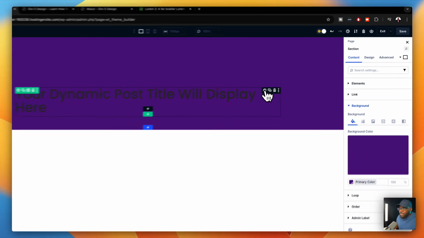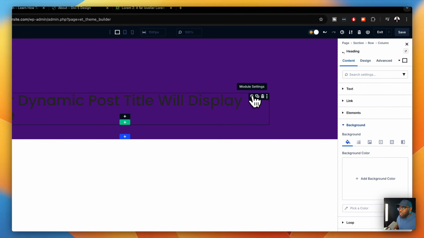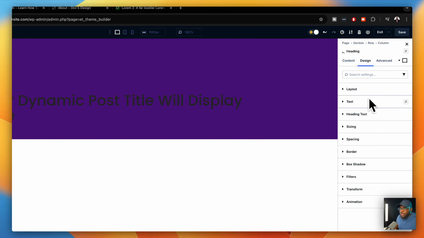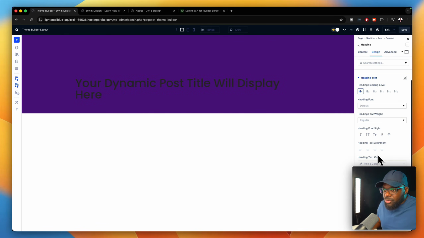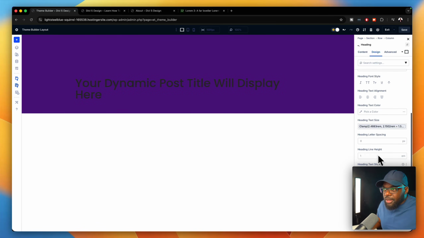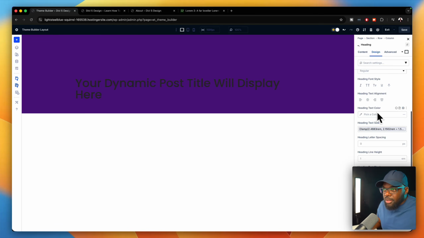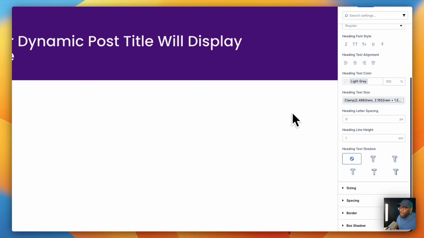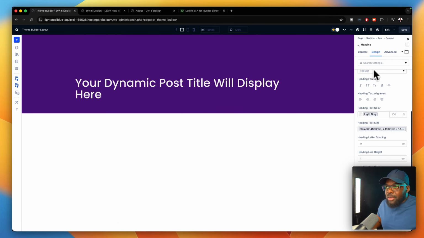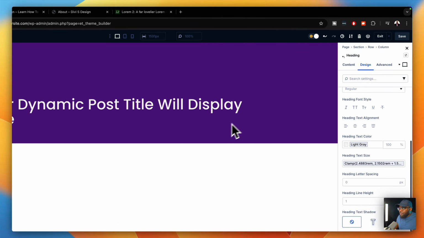And then for my text here, I just need to make it light so it's easier to read. So I'm going to click on the text and then go to design, heading, and then under the H1, I'm going to scroll down until I find my color, which is right here. So I'm going to click in here and we're going to go for this light gray. All right, so now my page title has been created. So far, I'm going to hit save.